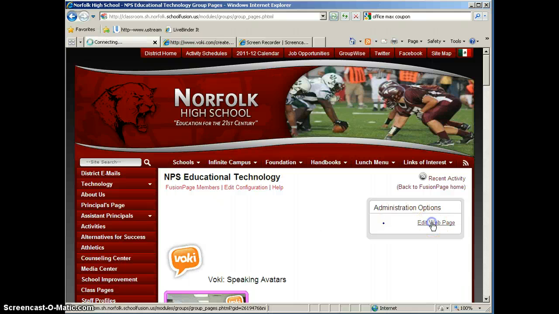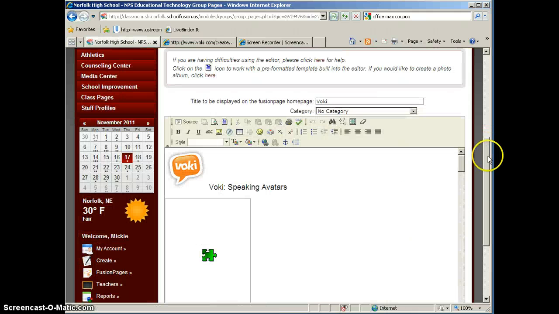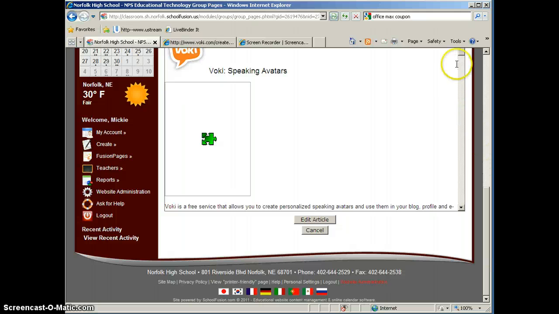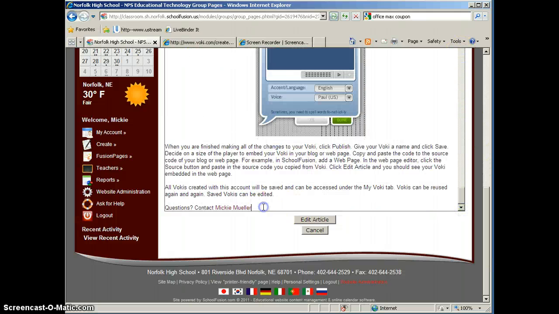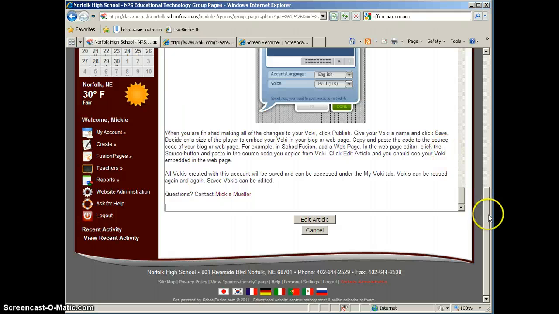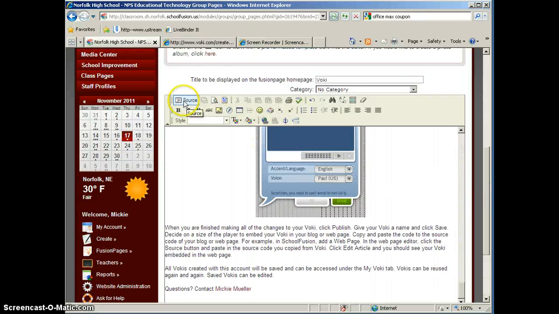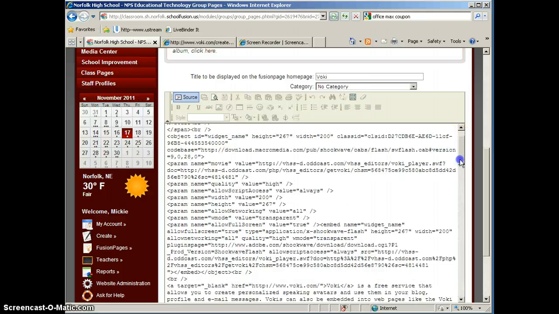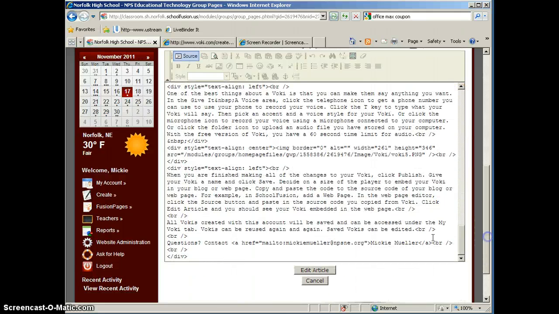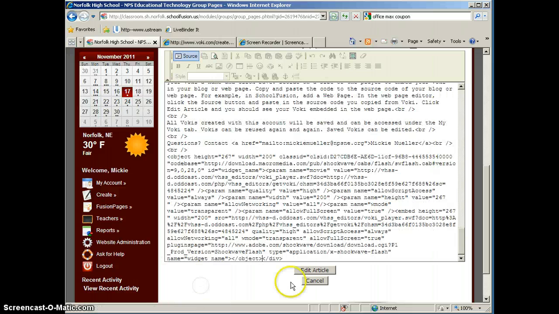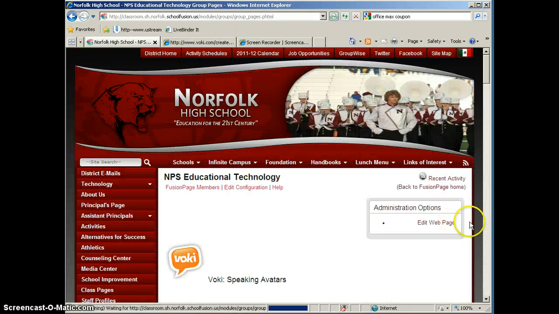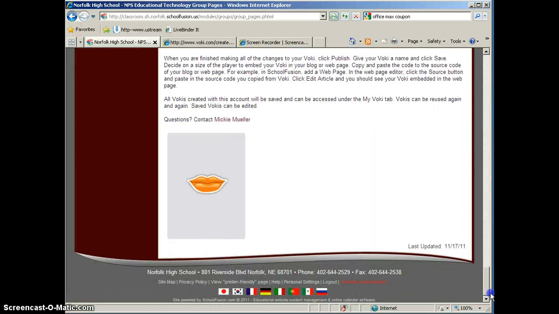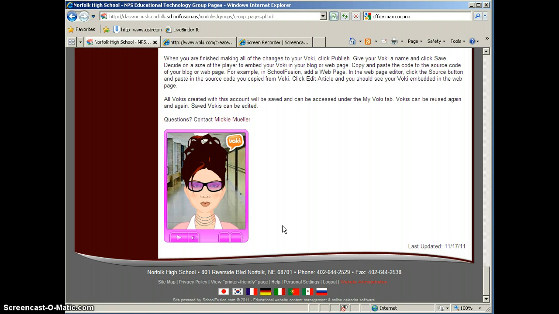So we'll edit this web page, and I'll go down to the bottom here so that you can see what this looks like. And to do this, we'll want to click on the source code button, because we're going to copy and paste that source code that we just copied off of our Voki page, and we're going to put it in here. So I'm going to go ahead and paste, and I'll click Edit Article, and we'll scroll all the way down to the bottom of the page, and here is the Voki that we just created. So that's how you can embed a Voki into a School Fusion page.